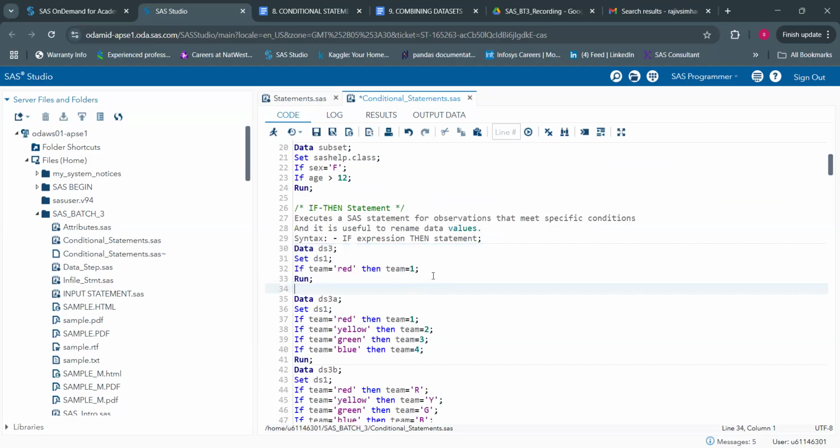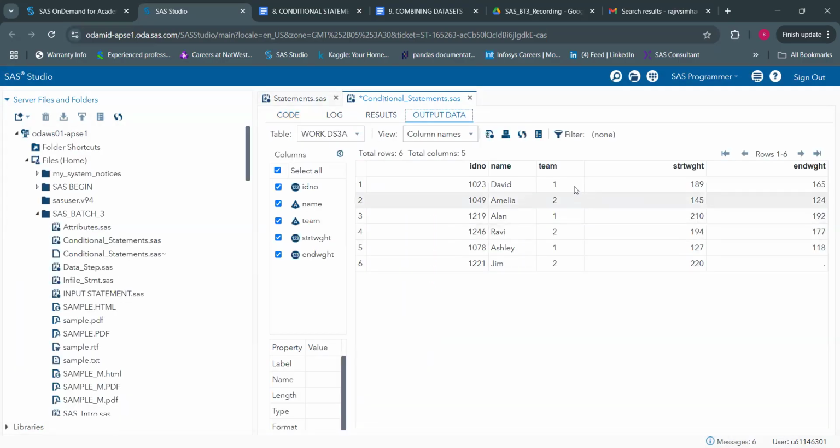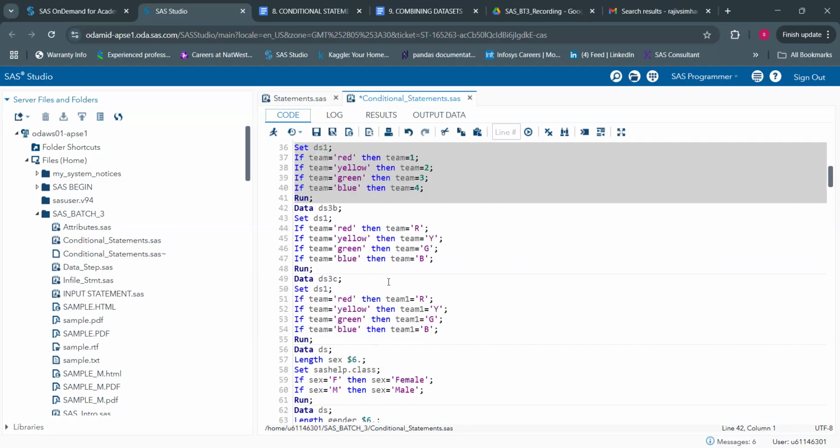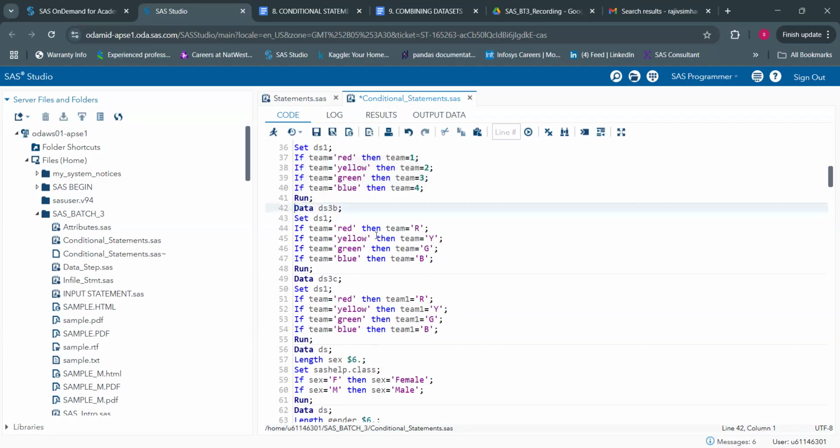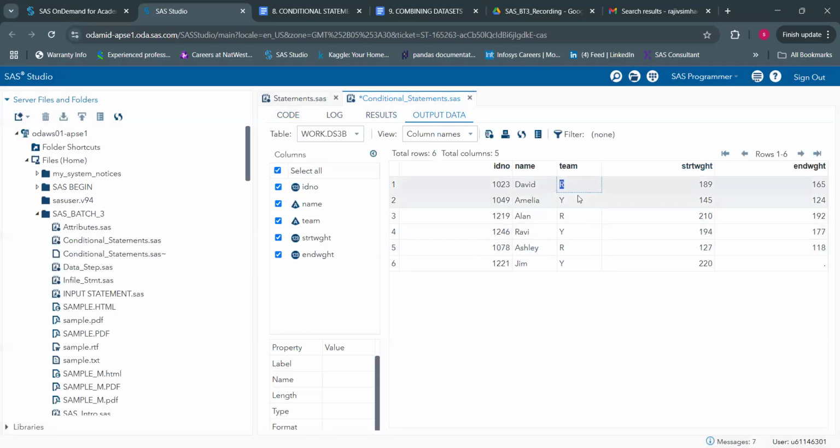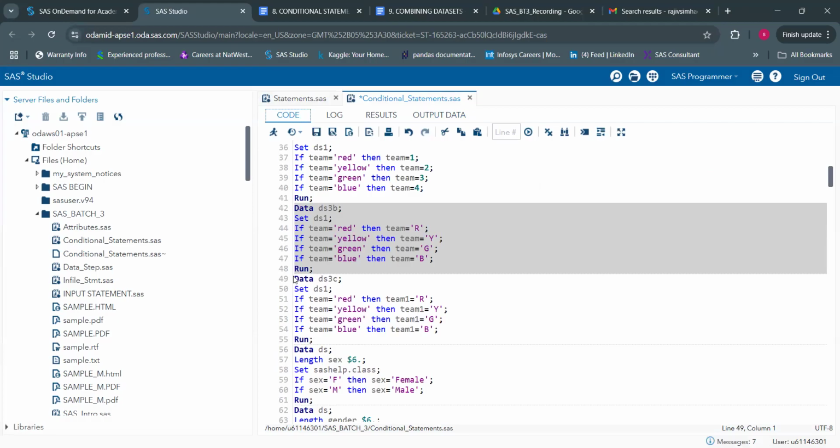It's simple. If team equal red, then team equal to 1. And again, I just want to change all the team members. If team equal red, then team equal to 1. If team equal to yellow, then team equal to 2, and so on. Then, based on my availability, I'm changing it to RYGB.